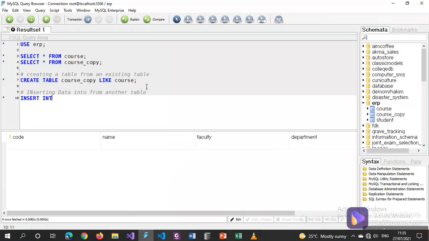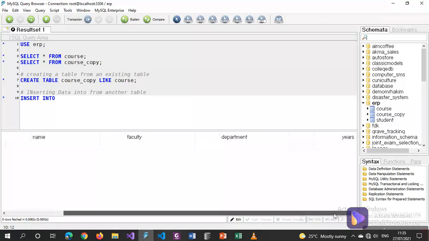So again, we follow the syntax of the insert command. So we say insert into. Again, we can be inserting into all the fields. We can be inserting into some fields. We just have to specify. If I just want to insert into only code name and faculty, I can specify the fields and I leave out the department and maybe the years, provided that these two fields accept null values. Otherwise, it won't accept. I hope you get what I'm saying. But for now, I'm going to all the fields of my course copy table. I want to insert into them with all the data from the course table.